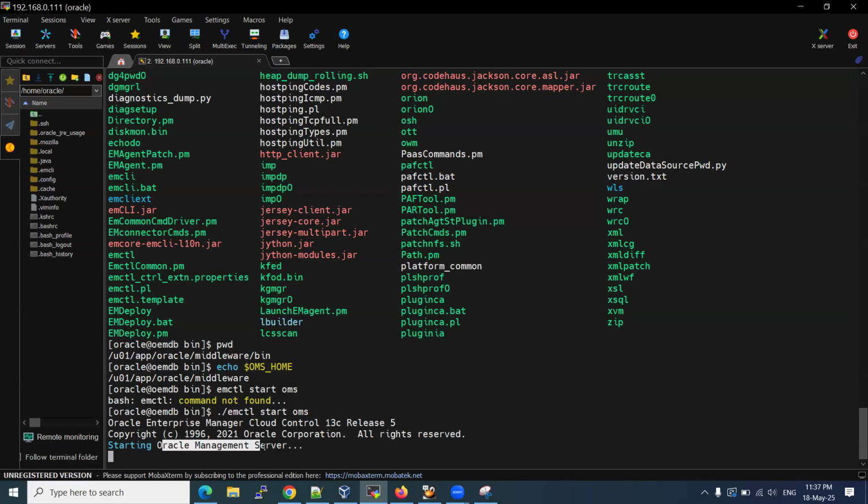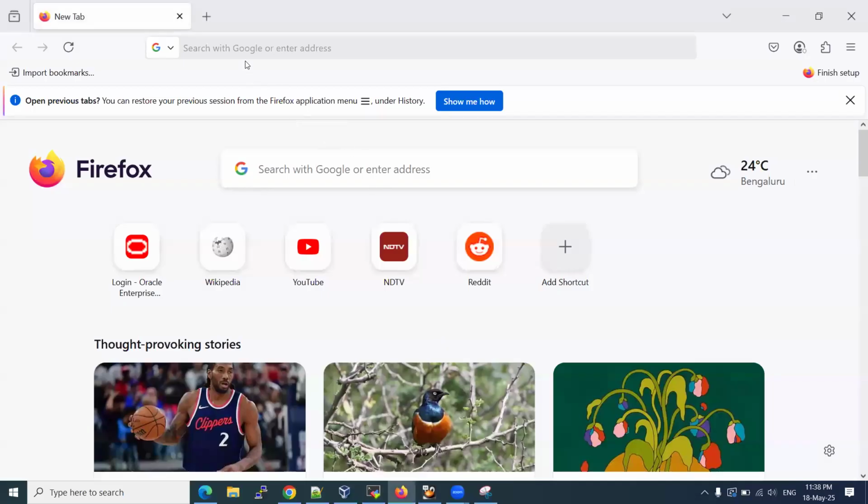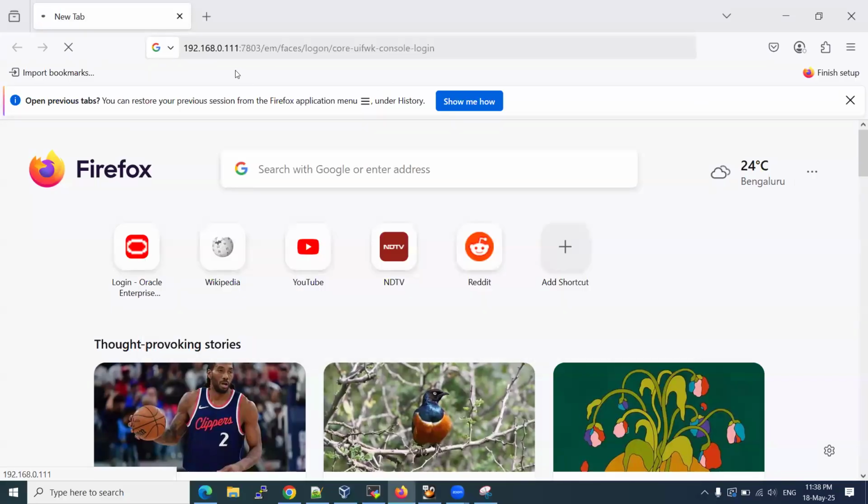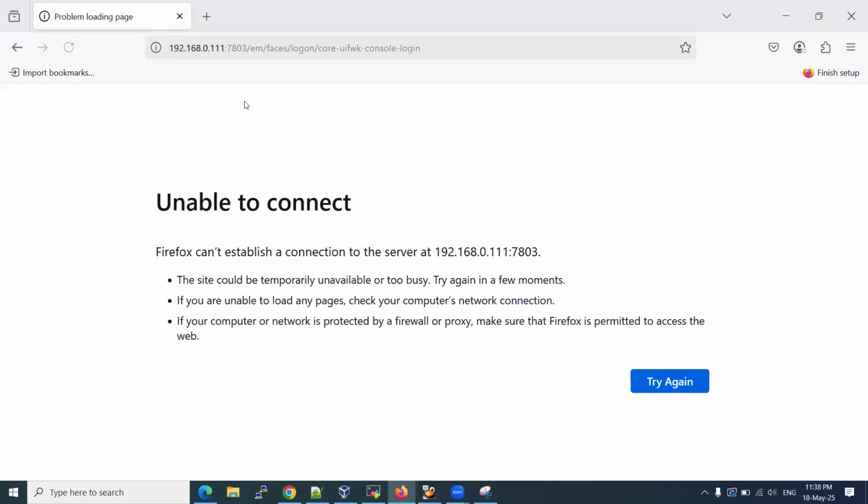And it is starting Oracle Management Server. That OMS means Oracle Management Server. First, we need to start the server. Then we need to start the agent. Then only we will be able to access the OEM front-end console. This is our OEM URL, 192 and all. Once the management server is up and running, then only we can access it. Till that time, it is not going to work.